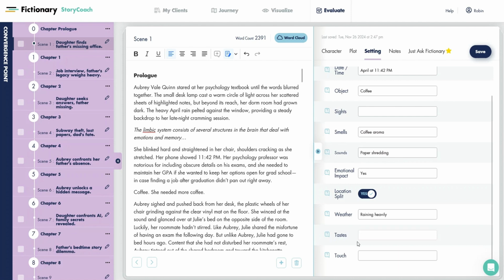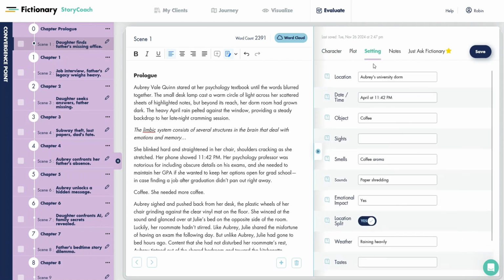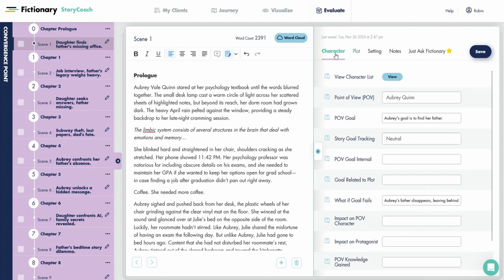Taste, again, that's pretty self-explanatory, and same with touch. Does she run her fingers along the spine of books on her father's bookshelf? Yes, she does. Okay, so that's setting. What I like to do is I go setting and then character and then come back to plot.